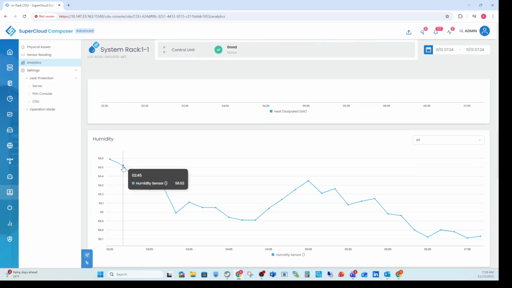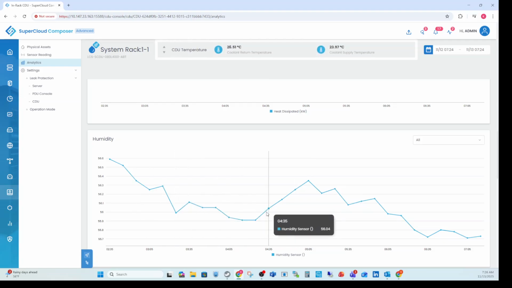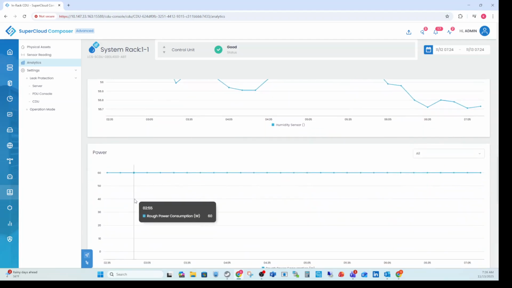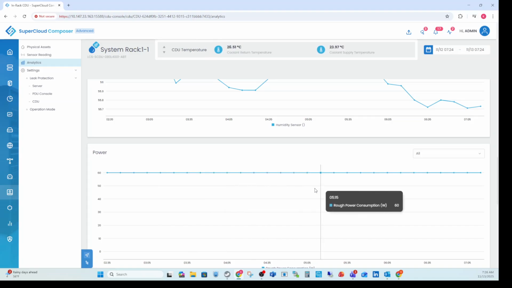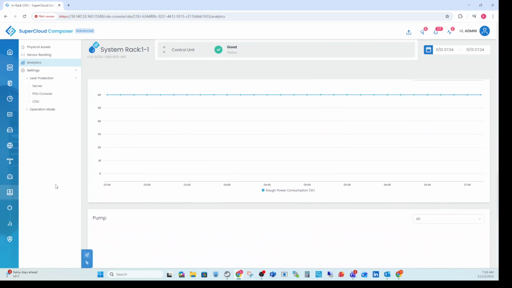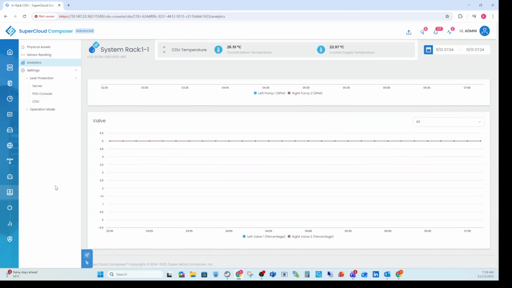And then the humidity here is an interesting chart that continues to cycle through various types of peaks and valleys that we see in this linear chart. And so forth. We'll go down and look at the power. The power is relatively stable, using 60 watts of power within this CDU. And then we also can look at pump and valve and so on and so forth. So that's a little bit on the analytics and charting.